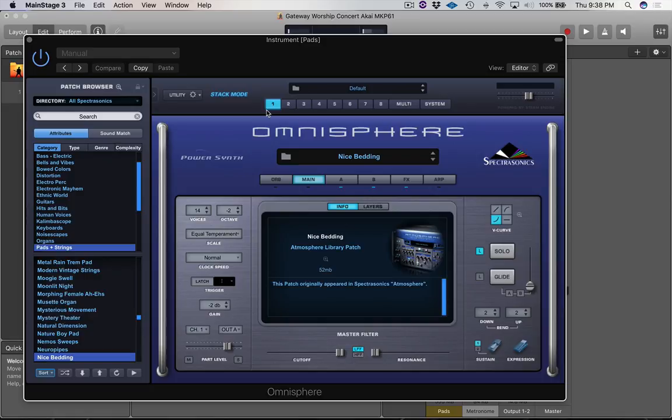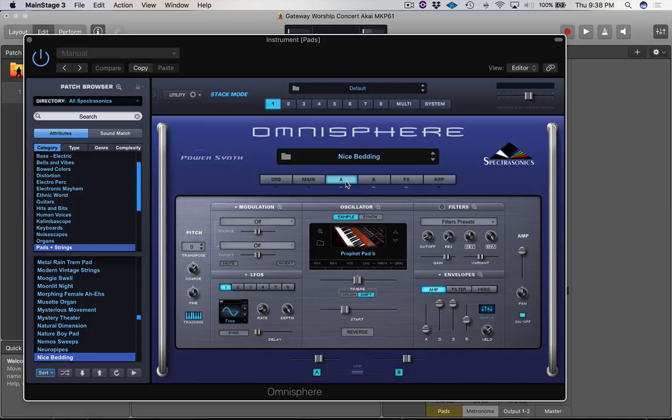The first patch is just a basic pad in Omnisphere called Nice Bedding, and it is a really great pad for what you're going to be using it for. Again, we're thinking mood, we're thinking atmosphere, maybe behind an oversight passer when he's speaking, maybe acoustic and pads in a down moment where there's really just supposed to be space. I'm going to start with a pad like this because I want a foundation, right?